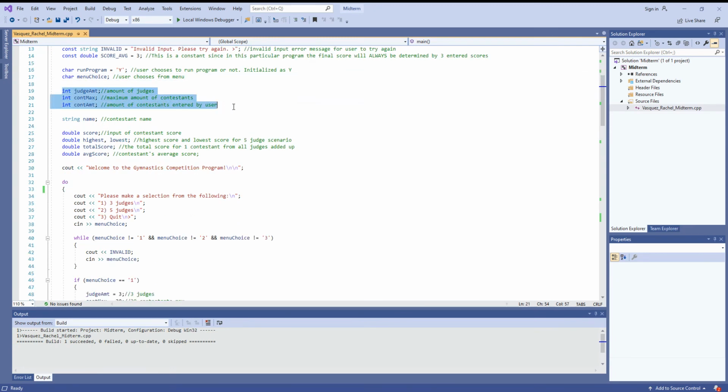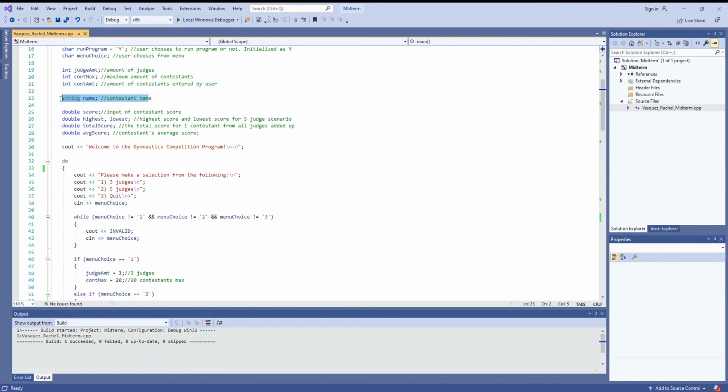So I have three integer variables. The first one is the amount of judges, and the second one is the maximum amount of contestants that the user can enter, and the third one is the amount of contestants entered by the user. I have one string variable called name for each contestant's name, and then I have 5 double variables: the score, the highest score, the lowest score, the total score from all the judges, and a contestant's average score. And since these all do math together, I chose to make them the same data type.